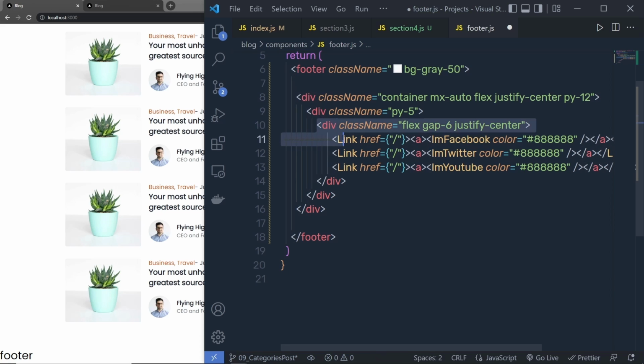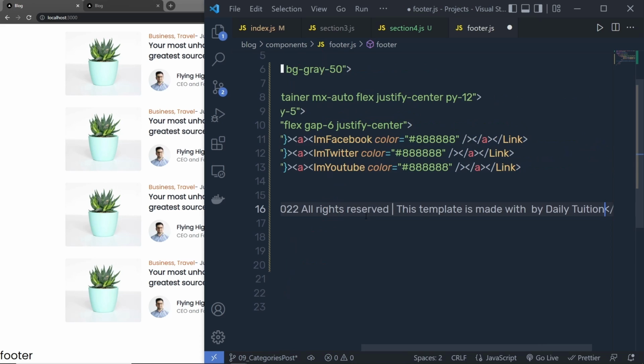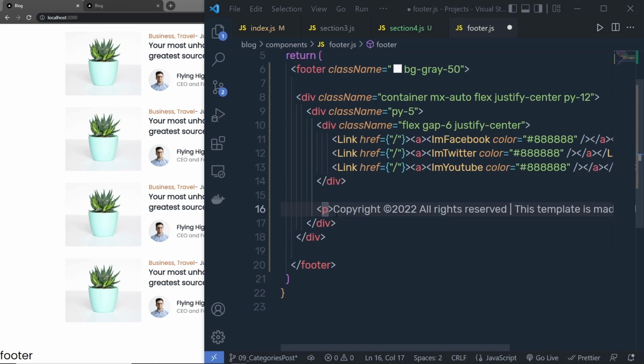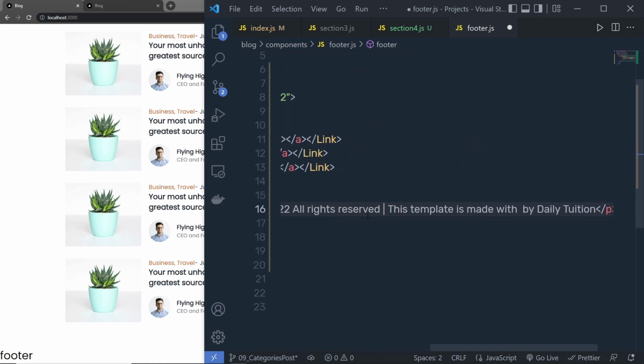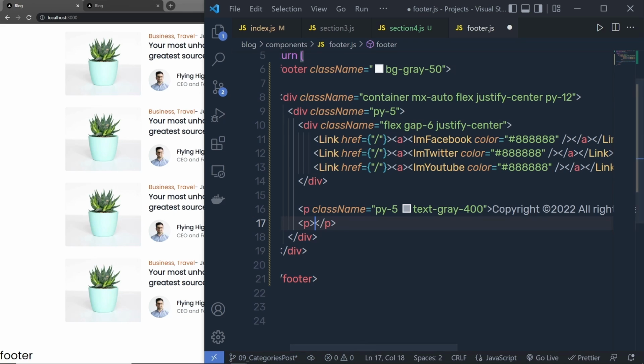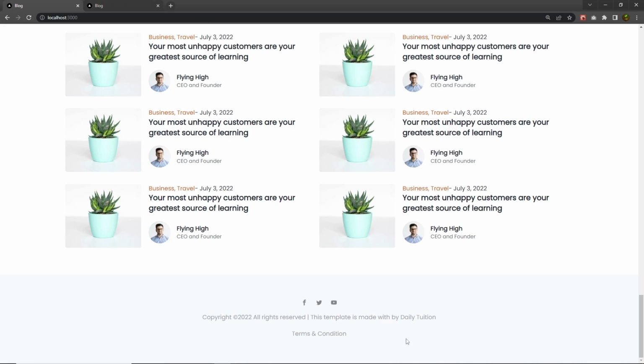Just out of this division tag right down here, I'm going to add a paragraph, and then I'm going to specify some text here. And then to this paragraph, I'm going to specify classNames. So I'm going to say here className, padding y 5, and text-gray-400. Out of this paragraph, I'm going to create another paragraph, and then I'm going to add here terms and conditions. Let me specify here classNames. So I'm going to specify text-gray-400, and text is going to be center. Let me save the changes. When I scroll down, you can see I have my footer.